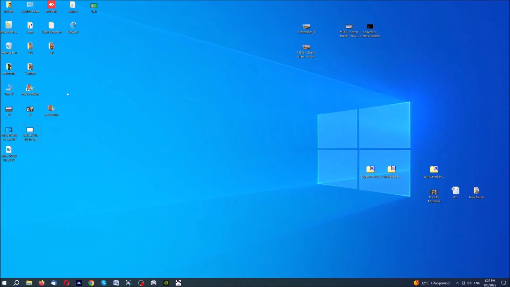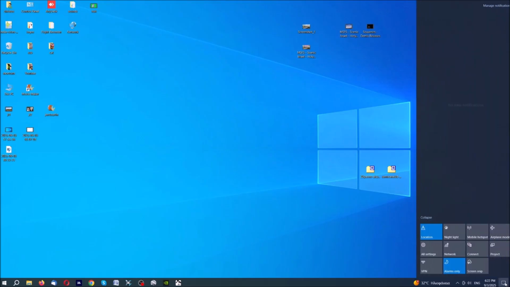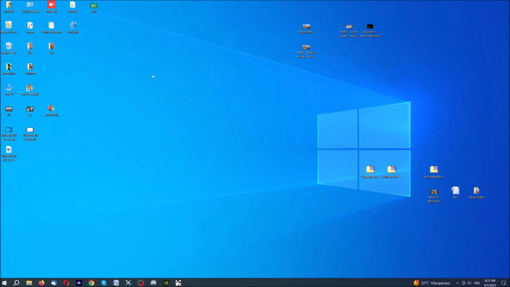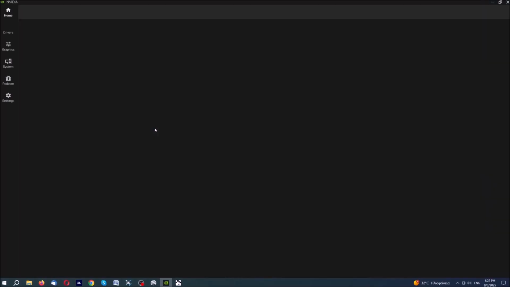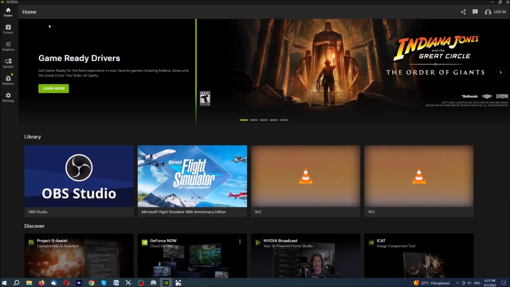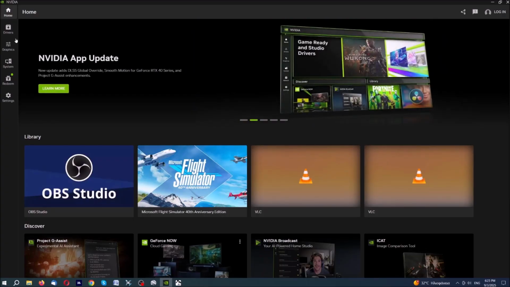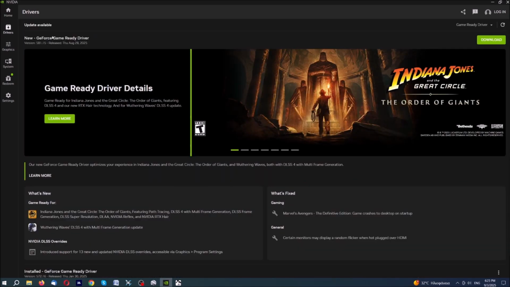Now, as you may know, from time to time you receive a notification. Your notifications are somewhere here. You will be informed when an update of your Nvidia drivers is available. In this case, you can go to the shortcut which we left on the bar here. You press here, click or double click, and here are the drivers. Home, drivers, and so on. So we go to drivers. We see that a new driver is available.